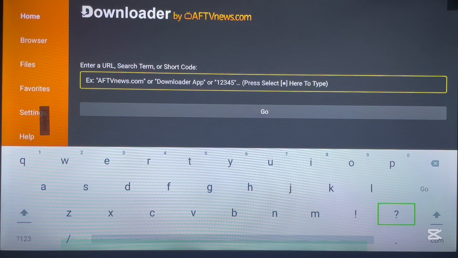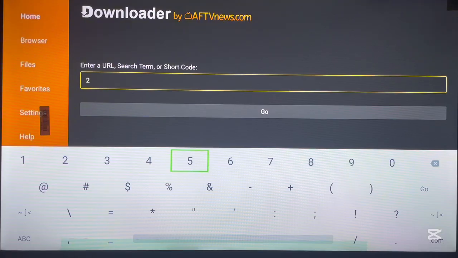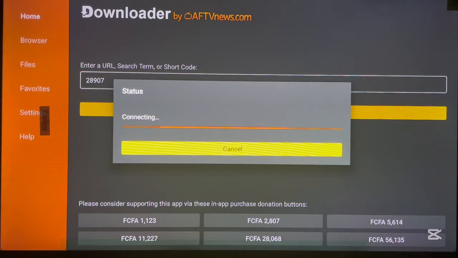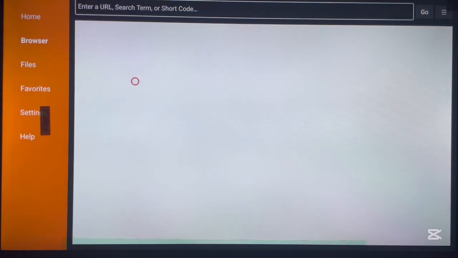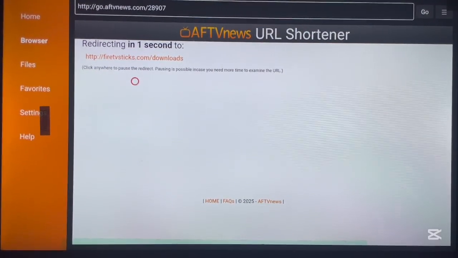Just launch your Downloader and then come over here and type in this code. Remember, we're installing this application without using the Play Store on an Android TV. So just go over here and type in this code 28907 and you go ahead and launch. This is going to bring us to a website called firetvsticks.com, which is created by Dan on YouTube. So you can just check it out on YouTube, Fire TV Sticks.